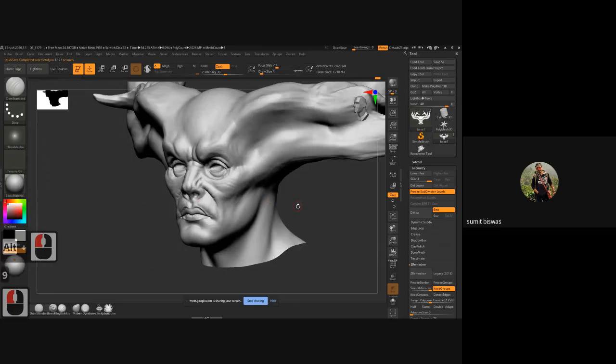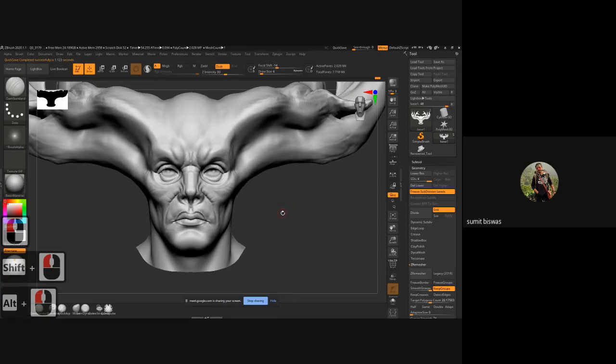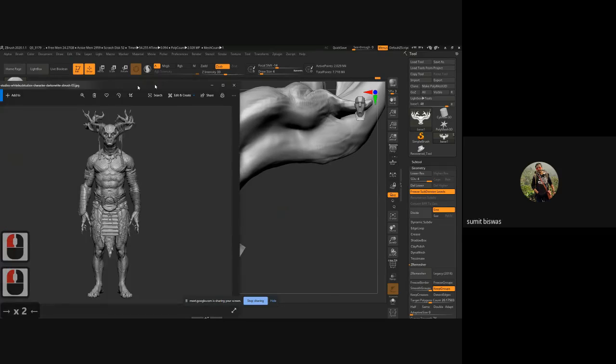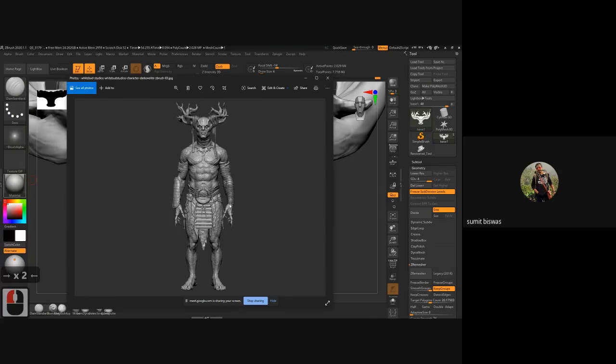Now start adding details. Try to block out this section, but in our character, if I see the reference, you can see half of the legs are not visible. The legs we will do later. So just start adding detail to the face so that you can see something is happening. Because it works as psychology as well.